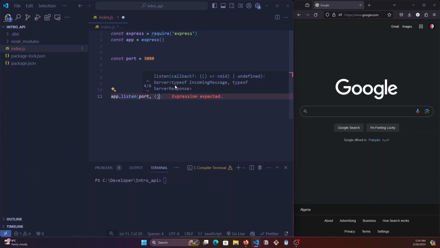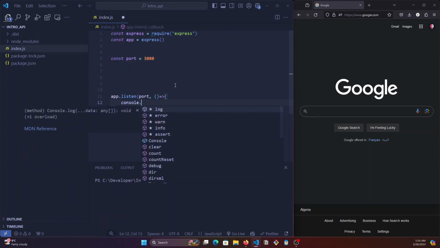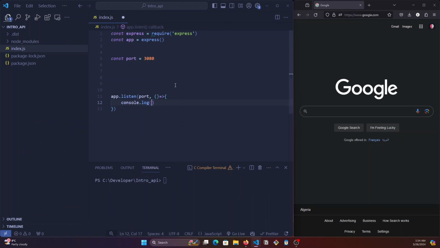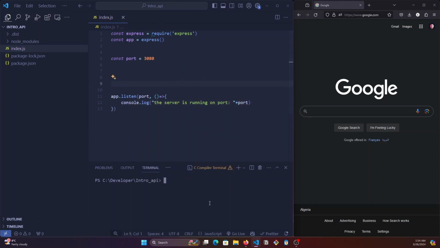Let's create an empty function, and maybe let's just say the server is running on port, and let's say port. Okay, so now let's run the server again.